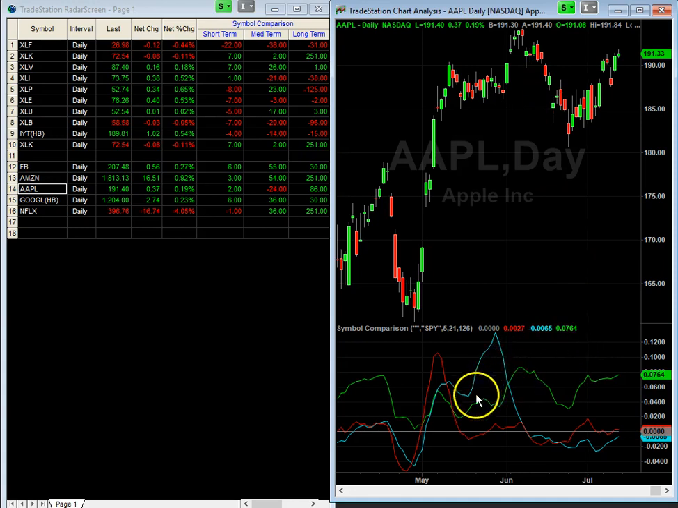As you can see with the blue line, this is the 1-month comparison. It peaked and then it started going down. The SPY was doing better in this period. And then short term, the week, you can kind of see the fluctuations in the weekly performance as Apple and SPY trade.